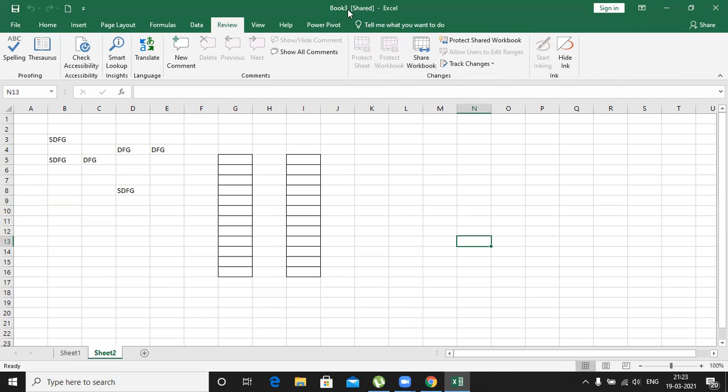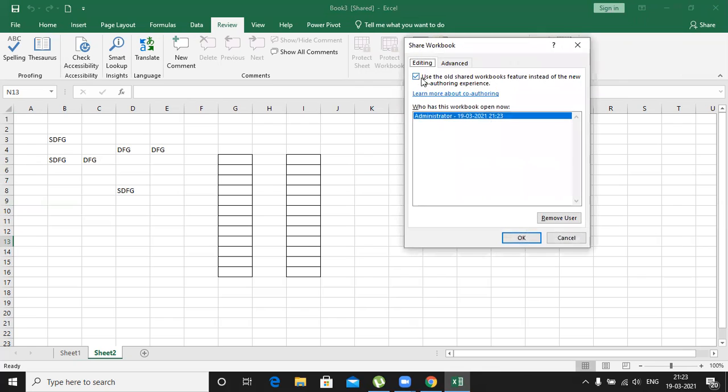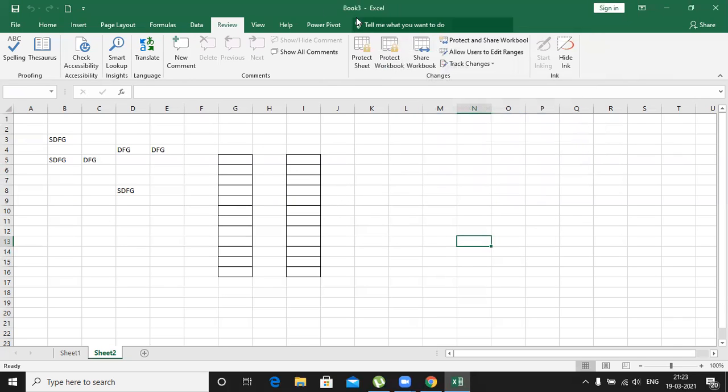And see this, the name, book number 3, it's shared. If you unshare this, remove this, and you click remove the user, and you click OK, and see what happened. Book number 3 unshared means the shared option is removed.